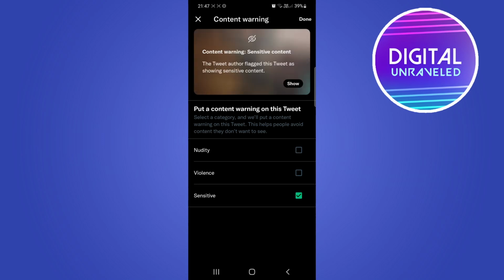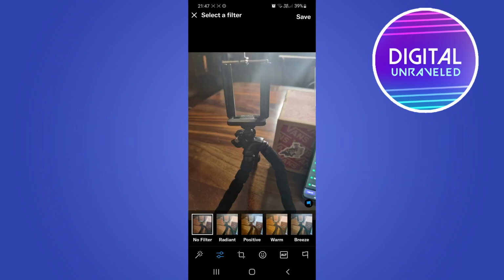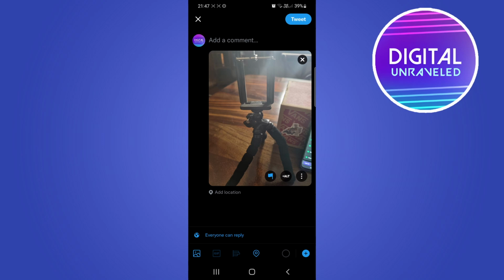And then what you want to do is tap on done at the top right hand corner and then save at the top right hand corner. And now you can see that flag is in blue, meaning that the content has a warning on it when you go ahead and post that. So then you would just go ahead and tweet that by tapping the tweet button at the top right hand corner. And then you'll have your tweet with a content warning on it.